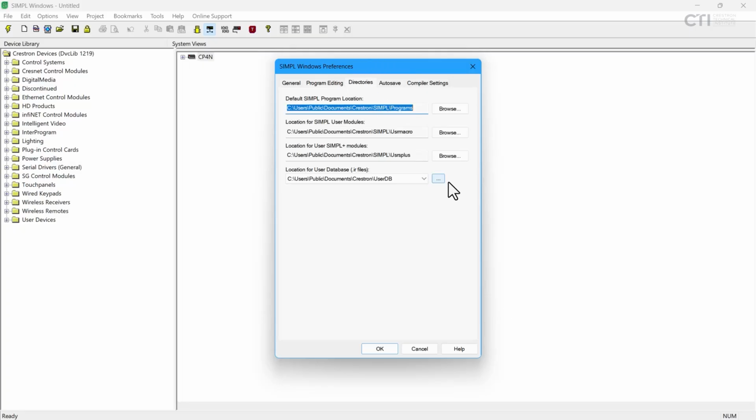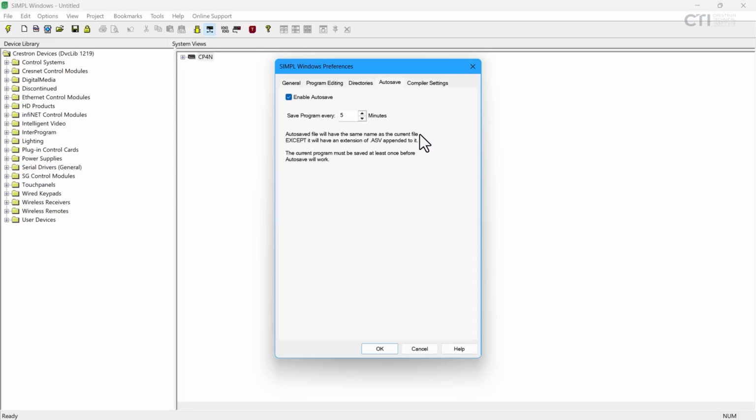The Directories tab will let you view and change the directories where files and modules are stored. You generally do not want to modify these. The Autosave tab will allow you to adjust the autosave increment. 5 minutes is the default. Most programmers adjust this later after they have spent some time programming.